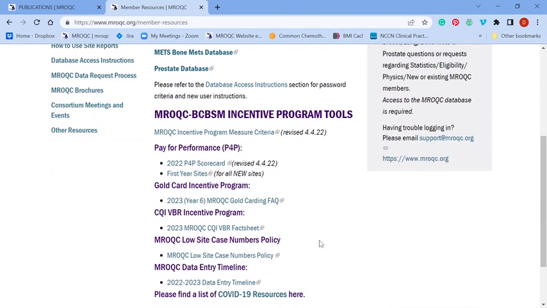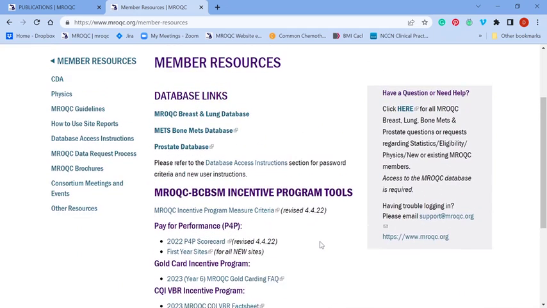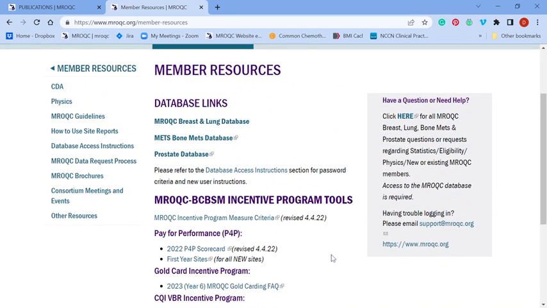Anything listed underneath the Members Resource tab will require you to sign in using your Breast and Lung database password. Once in, you're able to download PDFs of anything that's listed as a hyperlink. If you have questions, you will send them to support@mroc.org. This enters our ticketing system, and we try to respond to questions or concerns within 24 hours of receiving them.